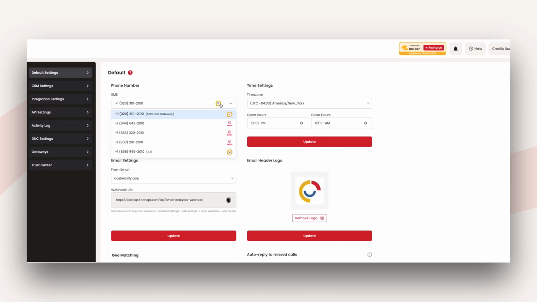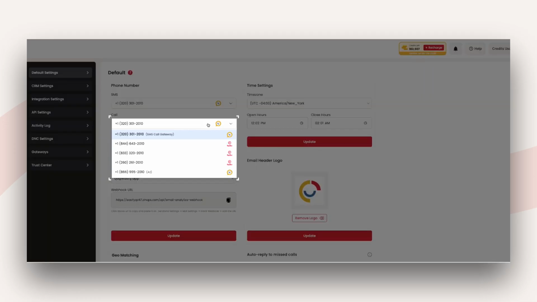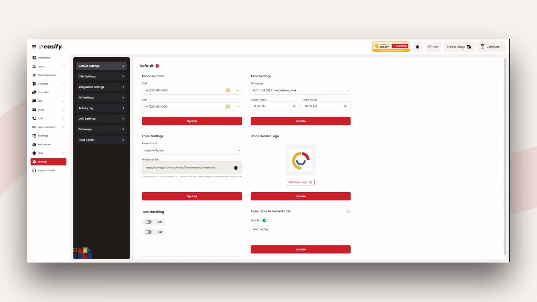Choose a different phone number from the drop-down list. In the form, select the phone number for calls from the drop-down menu. Click the Update button in the form to save changes.